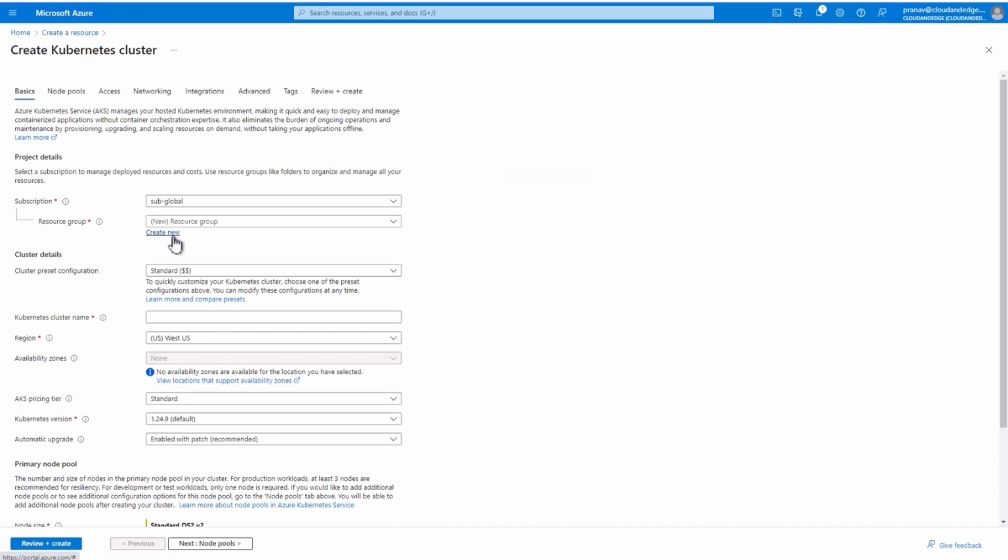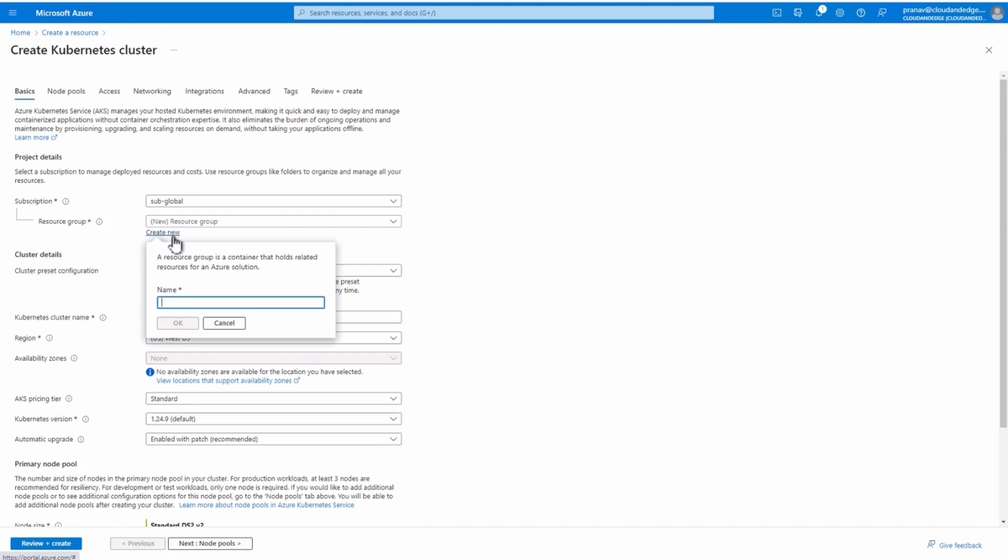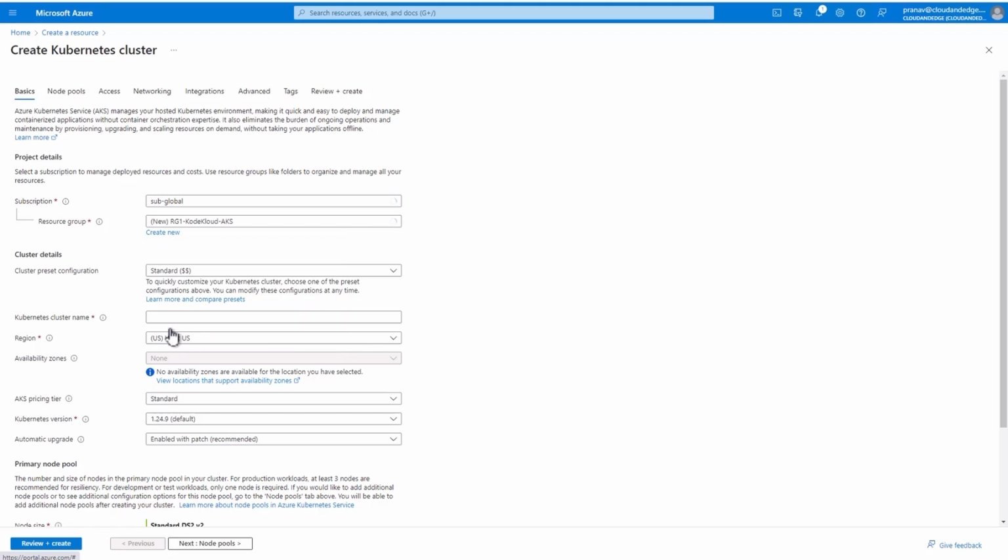Since this is a brand new subscription, I will create a new resource group. I will name it RG1-CodeKloud-AKS. The name here does not really matter. It just has to be unique in this subscription. If you have a naming convention that you want to follow, please do.